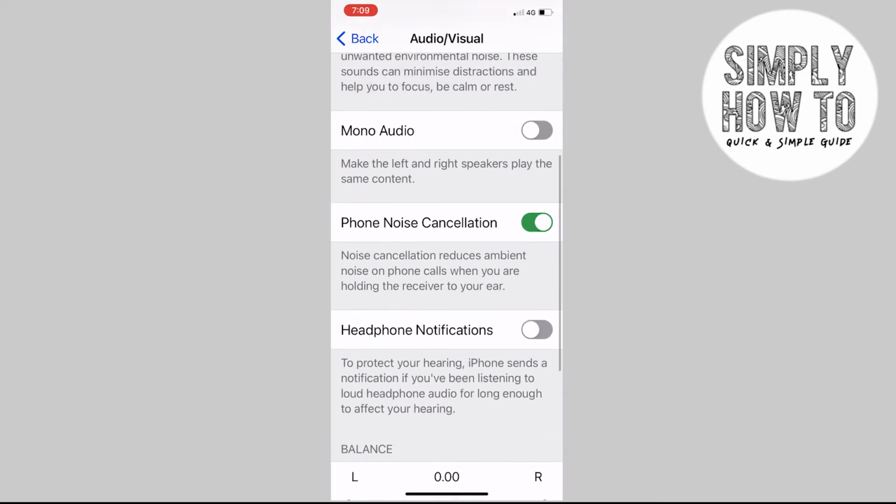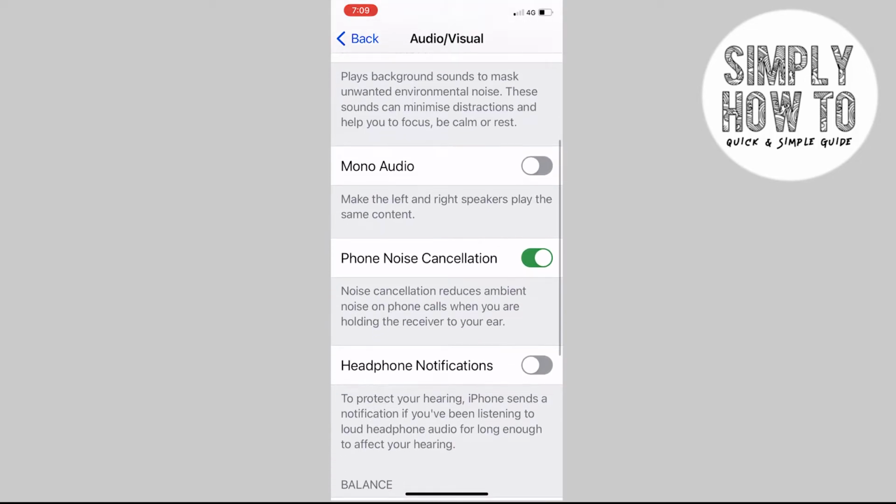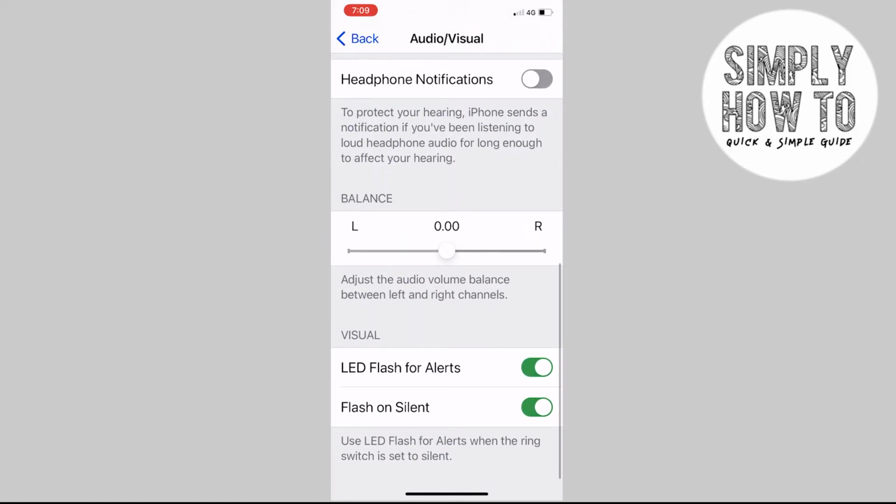So that's pretty much it, and once you do that, any notification that now comes in will always have a flashlight indicating that you have a notification or a call.